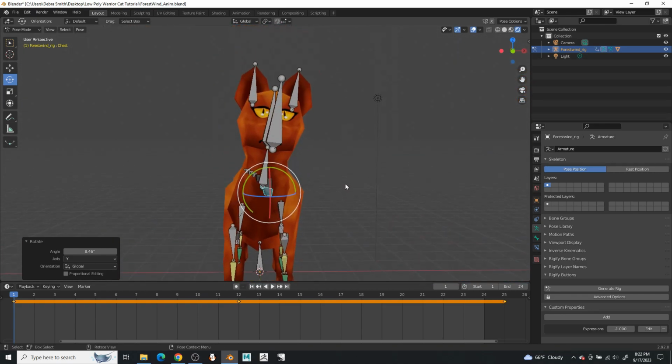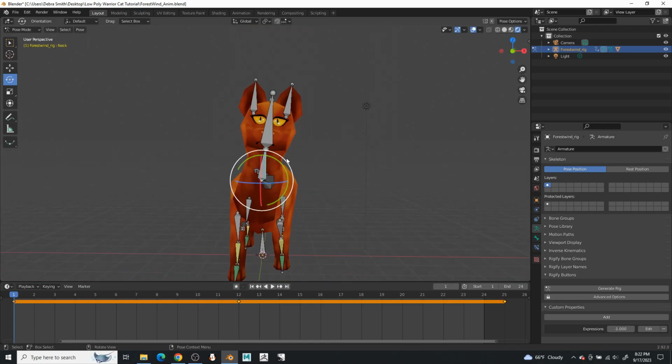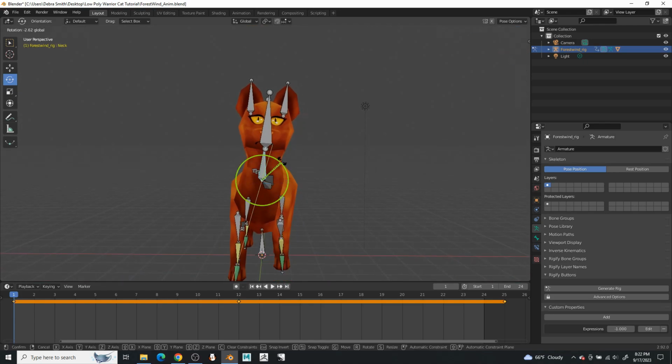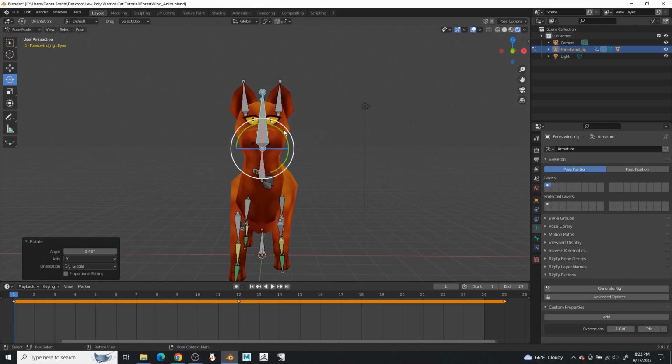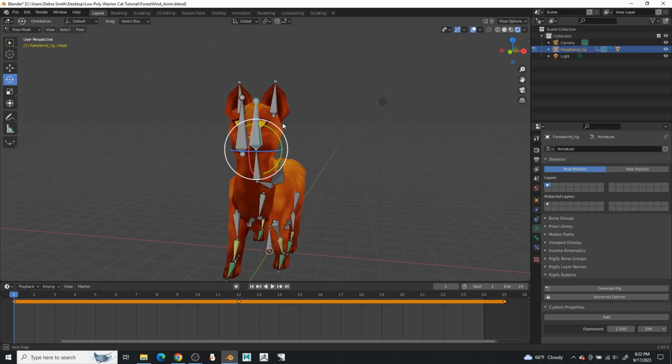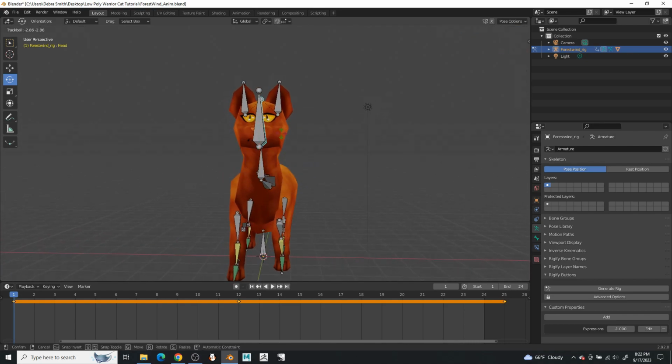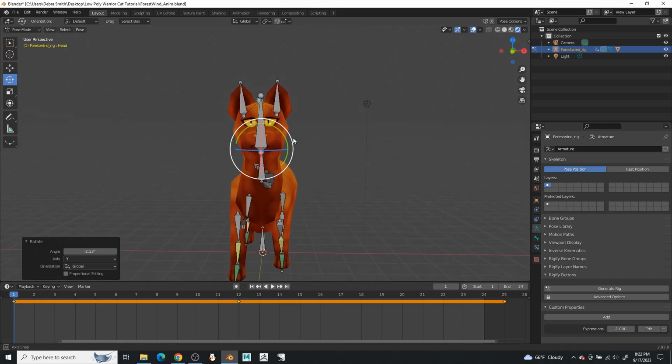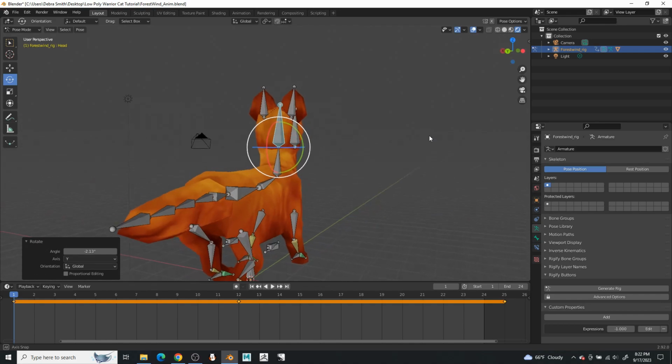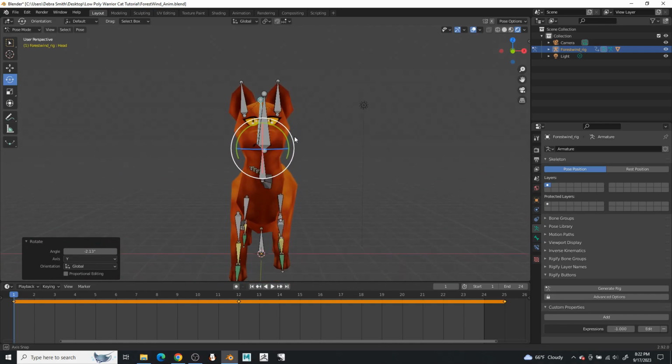And once again, make sure to adjust the neck so that the head is facing us nice and even. Adjust the head a little bit. Wait, wrong bone. Adjust the head a little bit. Have it stable and upright.